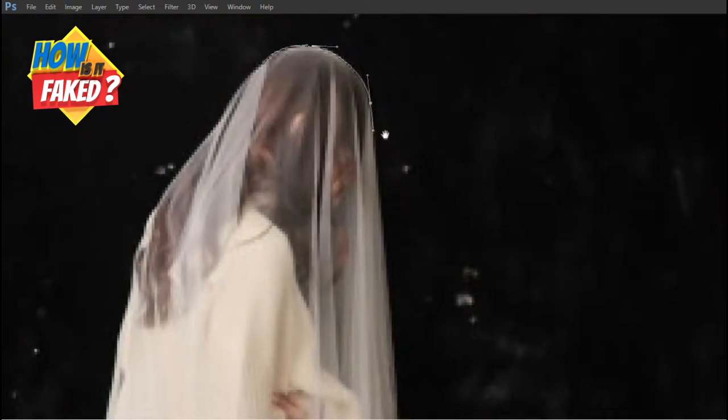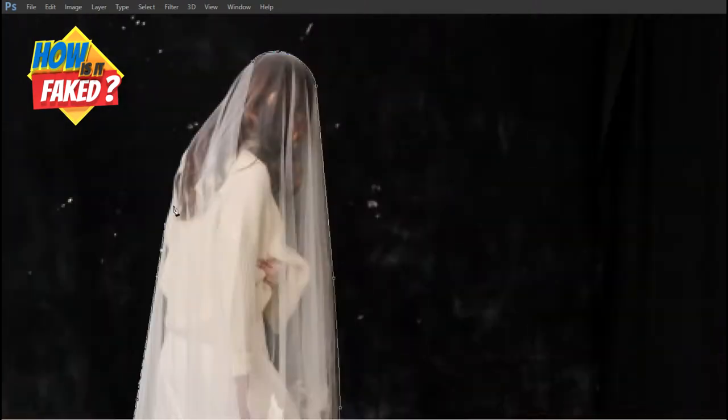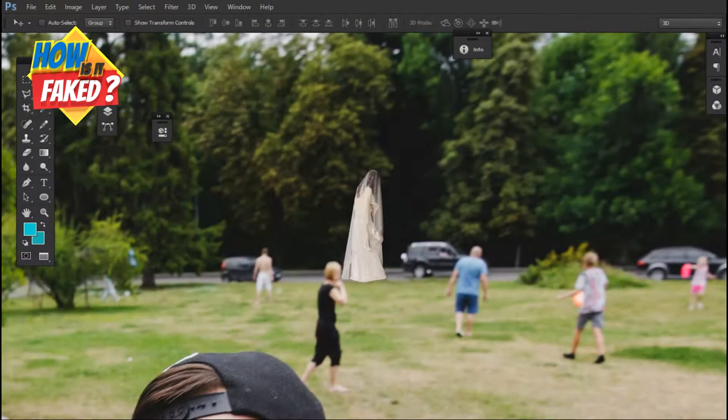Today's manipulation, we're gonna go back to our roots and we're gonna place an apparition, a ghost picture, a ghostly figure in the background of a scene in a park.